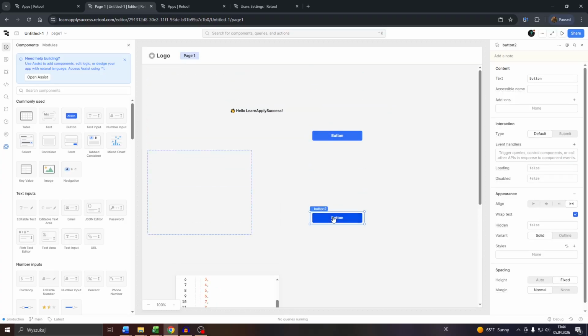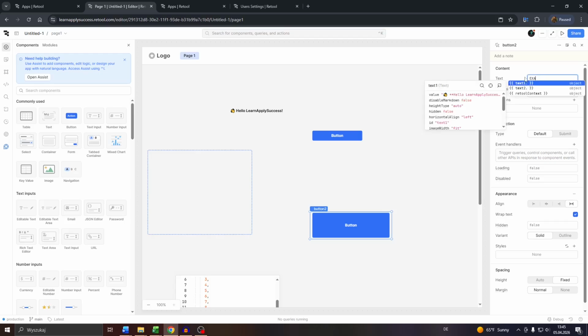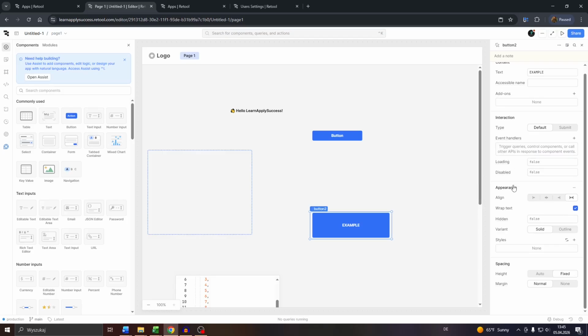Now, you may click into it, you may resize it. You may open up the properties here to the right, add a note, for example, change the text. So, I don't know, example button or something like that, and you will see the live changes here. Then you will see the accessible name, the interaction, then, for instance, other aspects like the appearance, the alignment, the text wrapping, the style, the spacing, and so on and so forth. And also the event handlers here, for example.